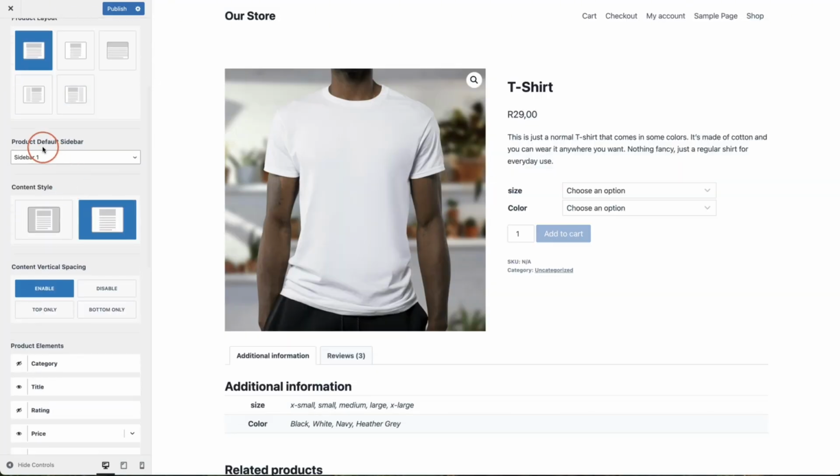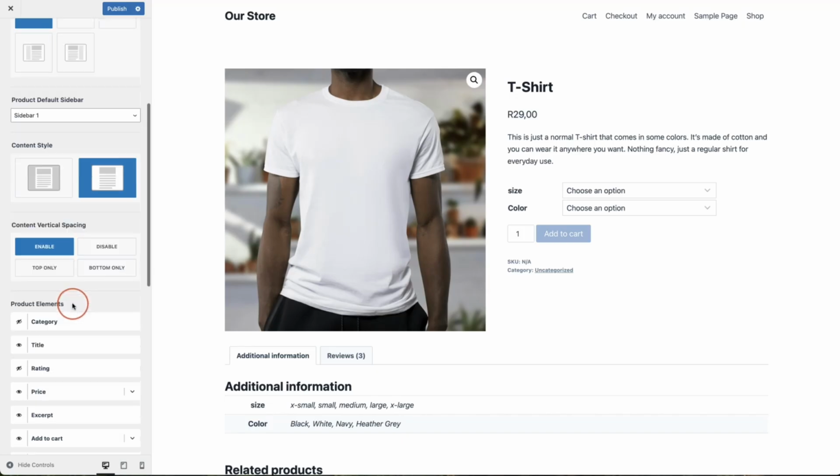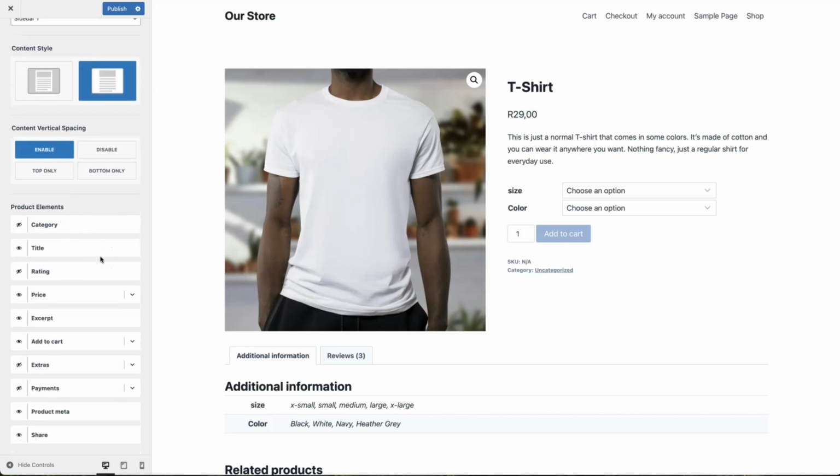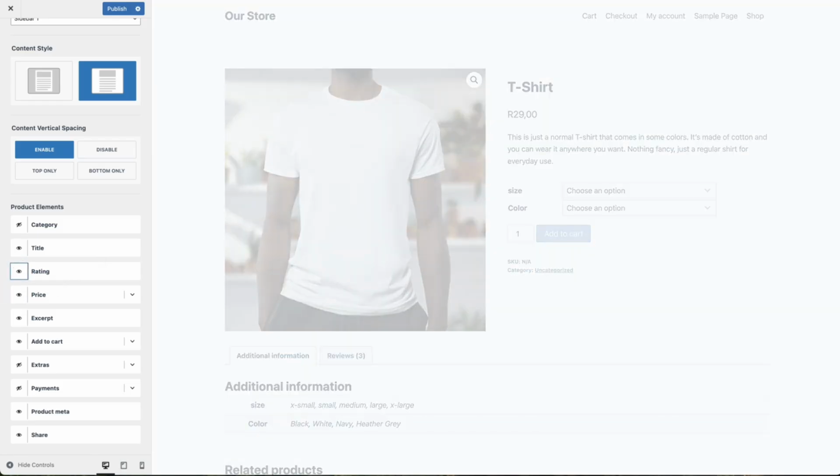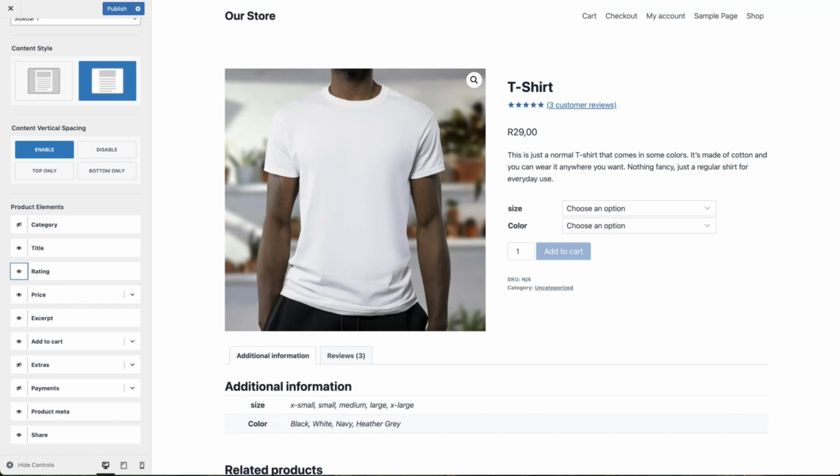We can also change things such as the sidebars, the vertical spacing, and we can also show or hide various different product elements. So for example, at the moment, we don't have ratings on our single product item, and these are always good for a high converting page. So I can simply toggle this on and then it adds it back in on the right hand side.